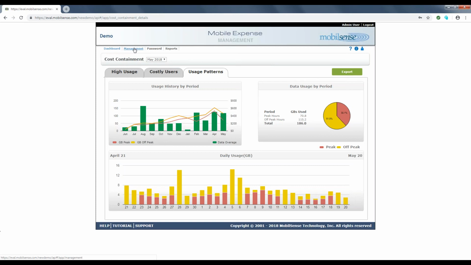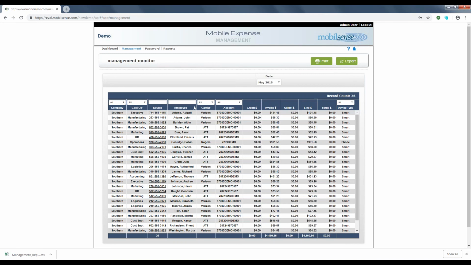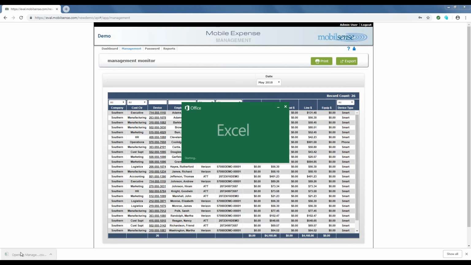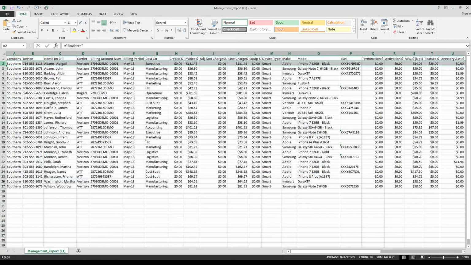One more quick screen that will be very helpful to you. It's the management screen. When you click on this screen, you're actually going to see a browser version of the reports that you've been receiving via email. And you will have the ability now to generate your own report by clicking on the export button here. If you pick the Excel function in Chrome, it will place it down here at the bottom. When I click that and open, I'm now going to see the report that you are otherwise receiving by mail.